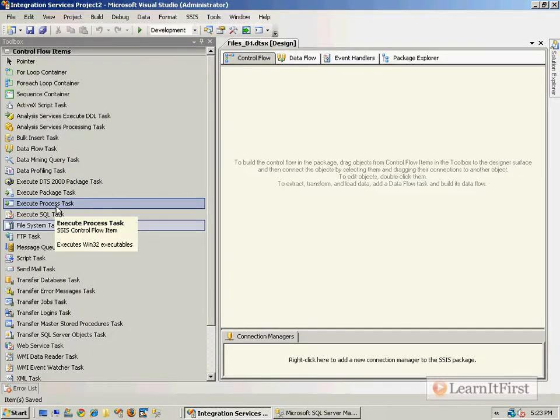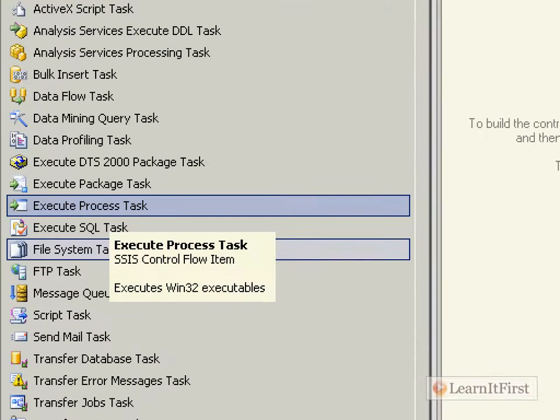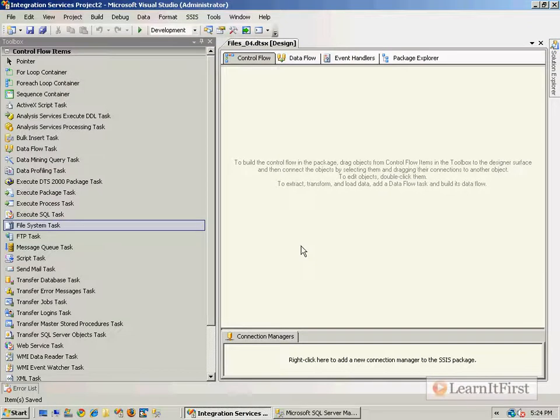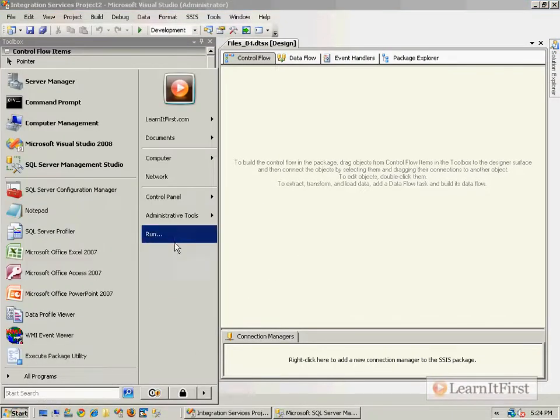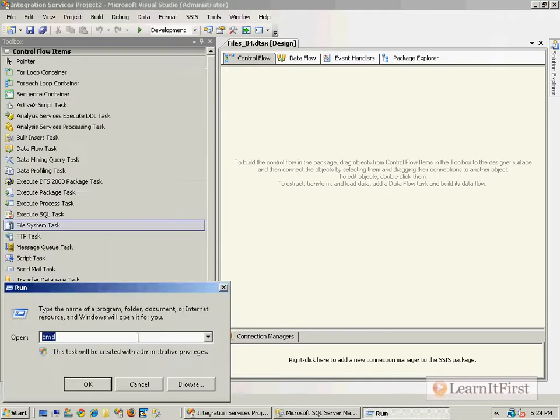Now this, as you can see in the little helpful pop-up, executes anything that's an executable or a batch file, which is technically an executable. So really I can do .exe, .bat, .cmd, .com files. Those are all Win32 executables. Generally speaking, and this is probably a little bit of a generalization, but anything that I can do at the command line, then I can do in the execute process task.